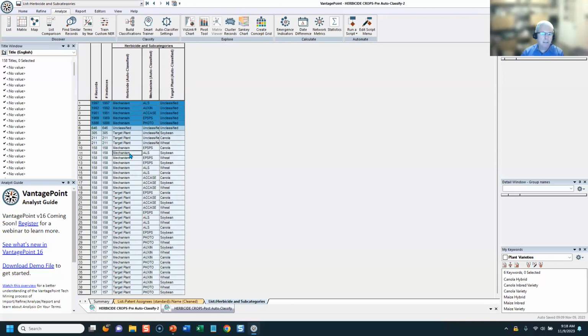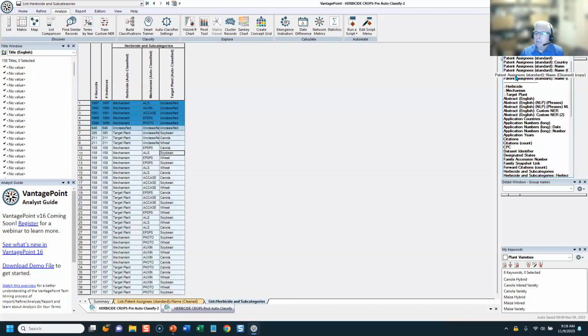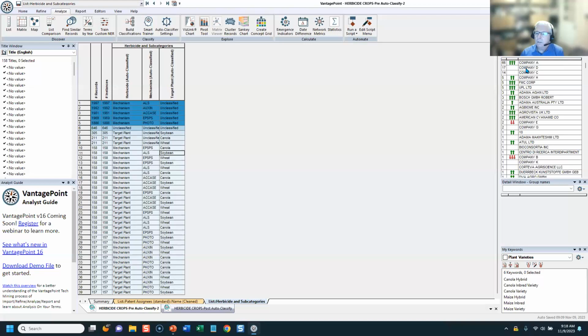So with mechanism and ALS and soybeans, we can look at the 128 documents. We can look at the assignees, for example, and just come down to the cleaned assignees, noting that I'm interested in company D or what have you, or Bosch, and then open up those records and read them. So this is just how we've implemented the subcategorization going on.